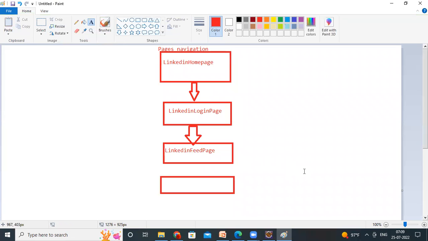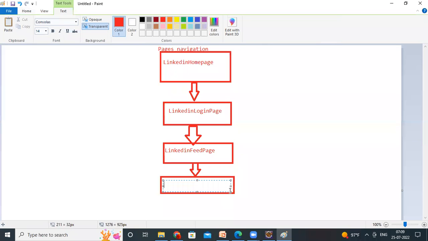LinkedIn feed page. From there, if you perform a search, it will go to... So like this, this is how you are navigating to different pages. When you do an action on this page, it leads to other pages, so you need to understand the functional flow. So this will navigate to the LinkedIn search results page.